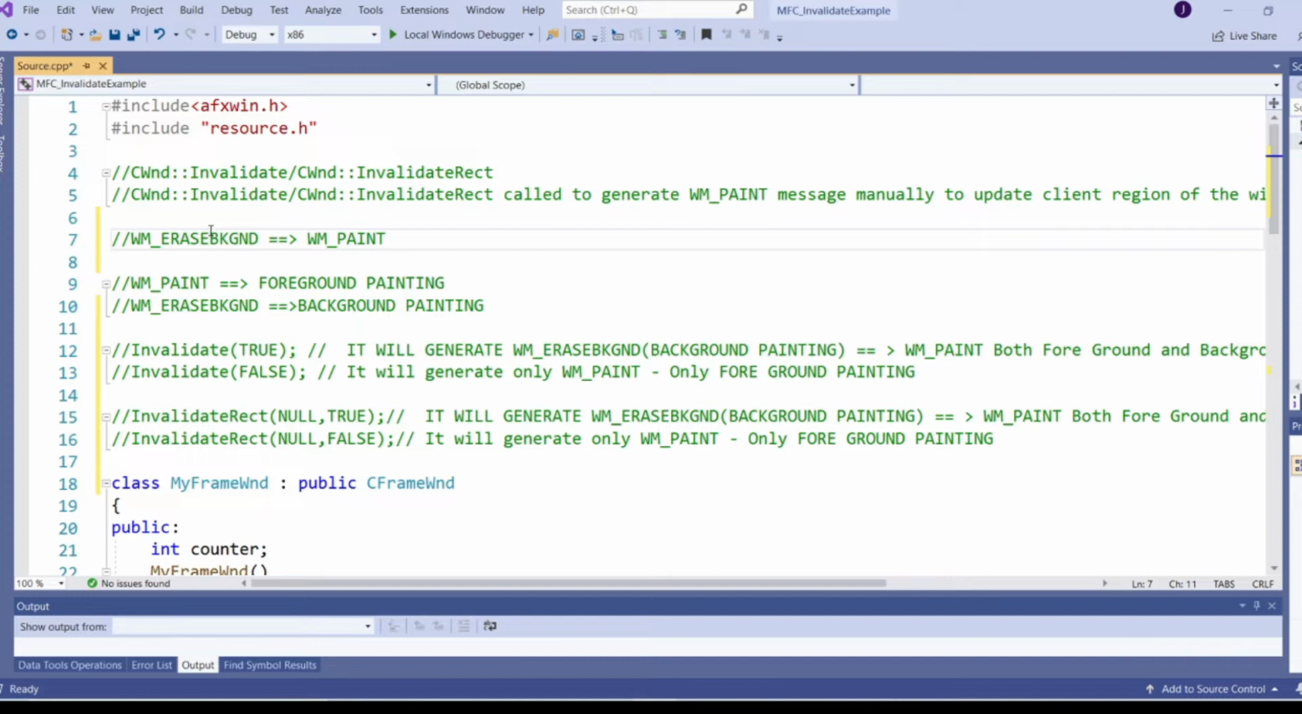Now we have seen that Windows will automatically send these messages whenever the window region becomes invalid. So how do I generate these messages manually? There may be chances that I need to update the window region at periodic intervals, say every 30 seconds, manually. So then how do I generate these messages? These messages are generated by calling the CWnd member functions Invalidate and InvalidateRect.